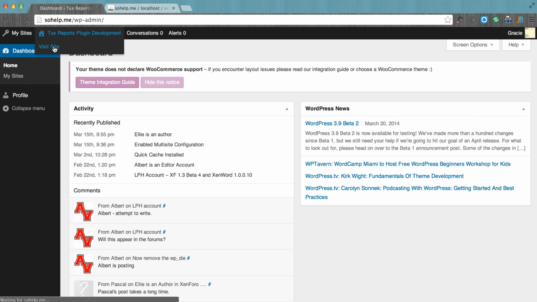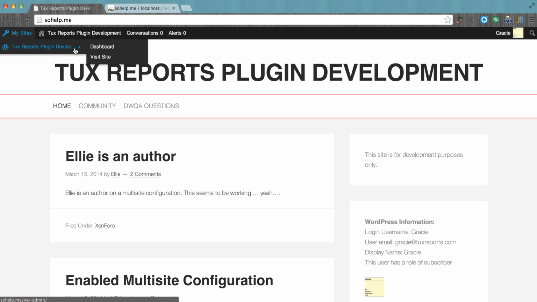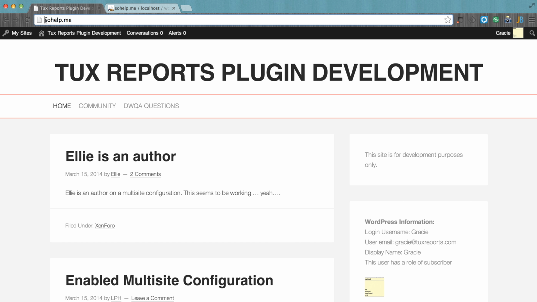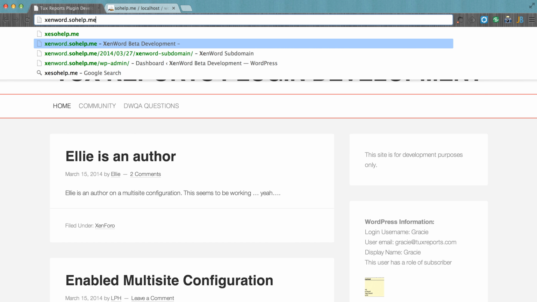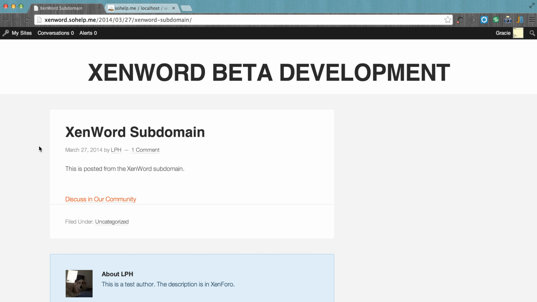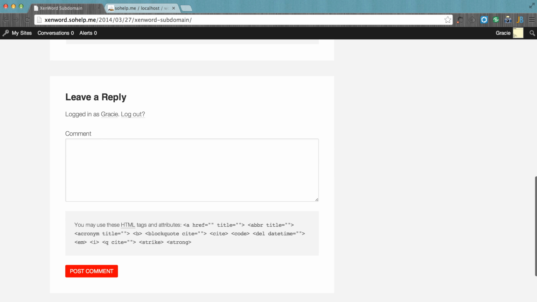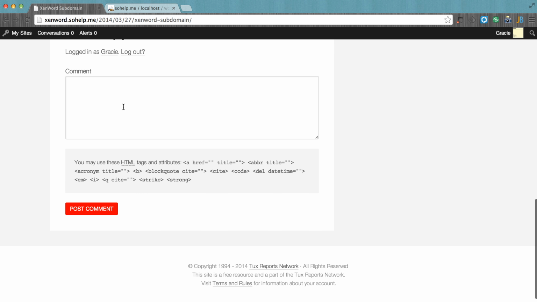Okay, we go back to the site. We can flip her to the other site, which is the XenWord site, the subdomain, and you can see that she is logged in here, and she can also leave comments here. So if she wanted to leave a comment that just said, this is great, I'm glad the multi-site enabled WordPress version is now working properly.